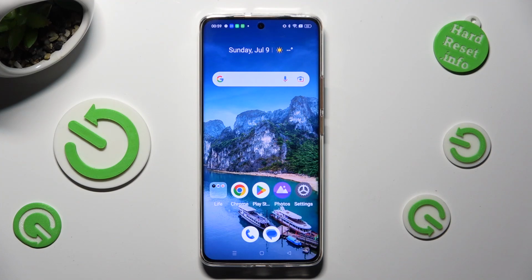Hi! In front of me is the Realme 11 Pro, and today I would like to show you how you can switch on or off auto rotation.